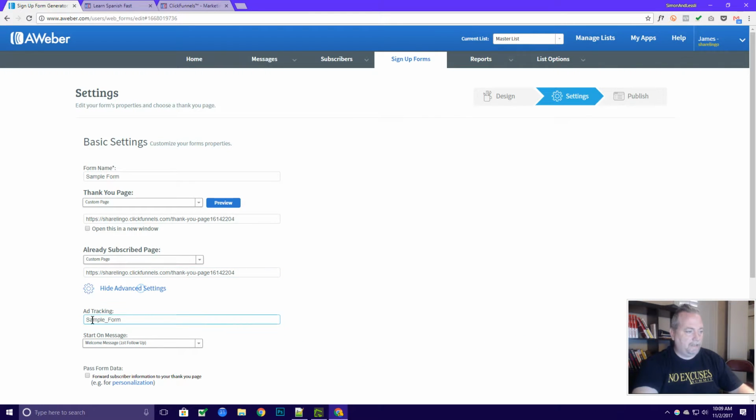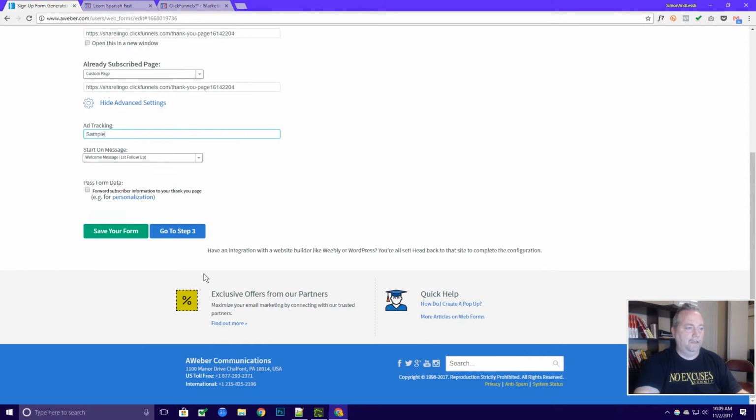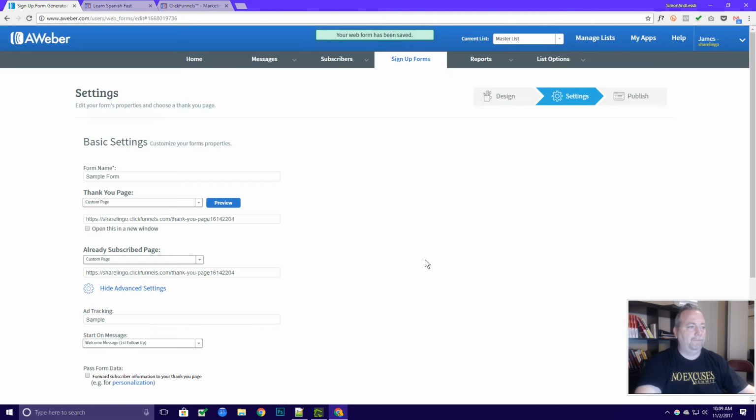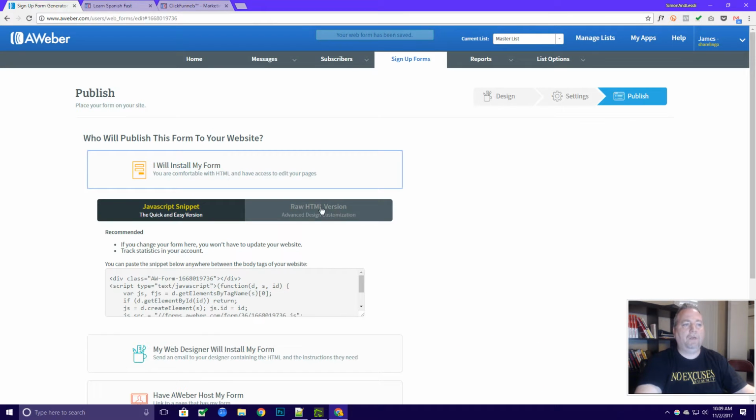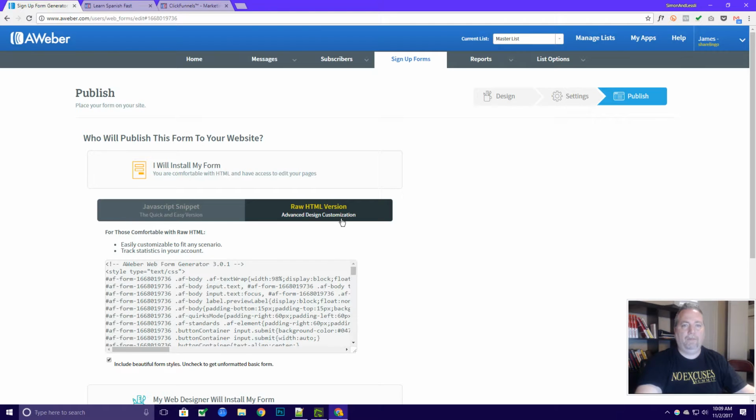I'm going to show advanced settings and make sure that this displays something that's useful for me. I don't really need the word form in the ad tracking, so I'll do sample, make sure that it's going to send out the first follow-up message, and save the form. Now, everything for AWeber is done at this point. So we're going to go to Publish, and we're going to tell it, I will install my form. And this is where we're going to get the HTML form information for ClickFunnels.